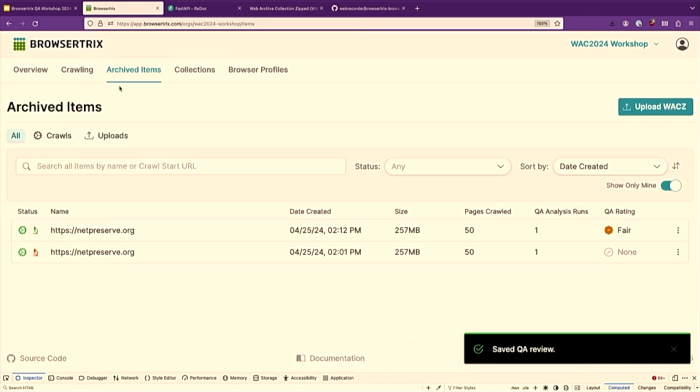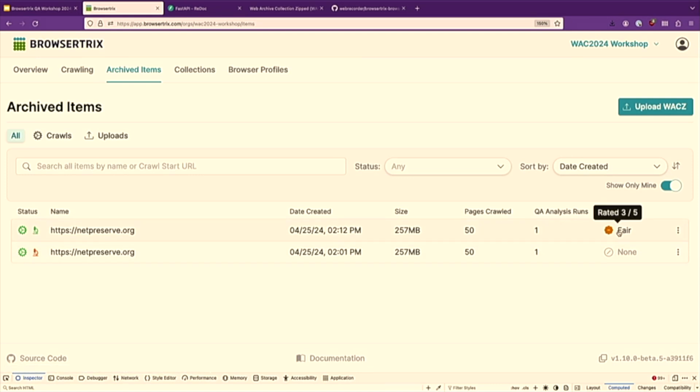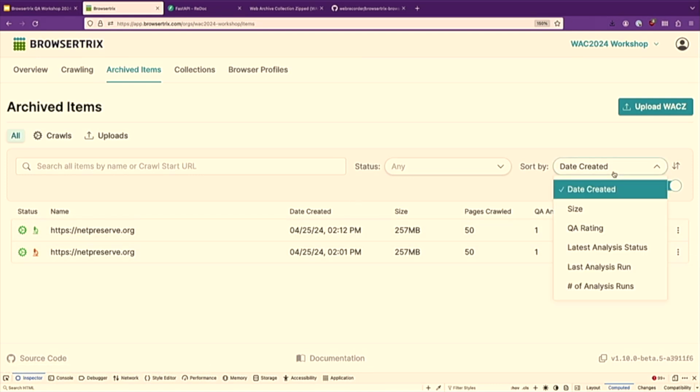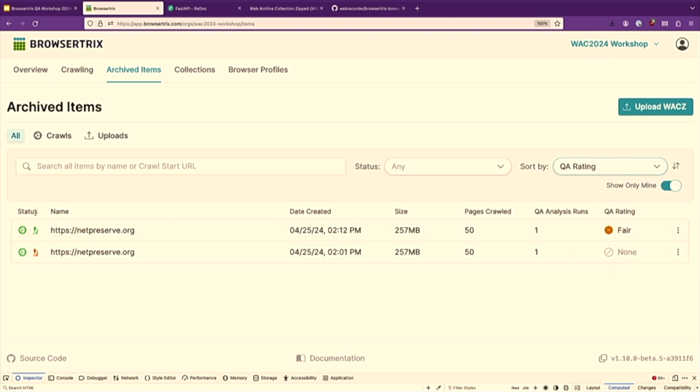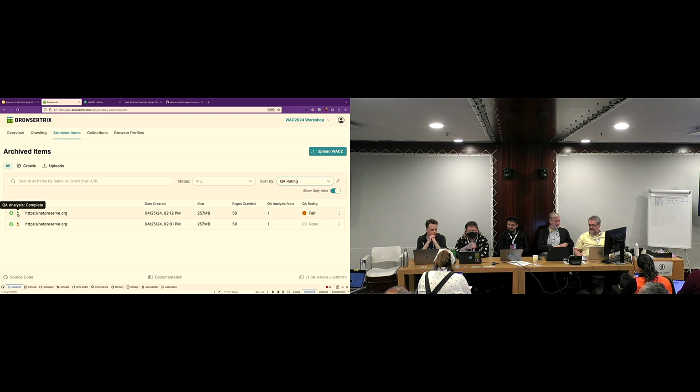And when we go back to our archived items, we see, like in the crawl list, the QA rating. We can sort by the QA rating. We also have these little indicators, like whether we've analyzed this crawl or not, or whether we started a run and it failed, or something like that.